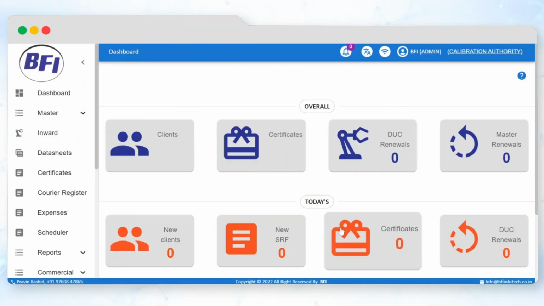After logging in, the software displays a dashboard that provides a complete overview of lab performance, including all necessary statistics.